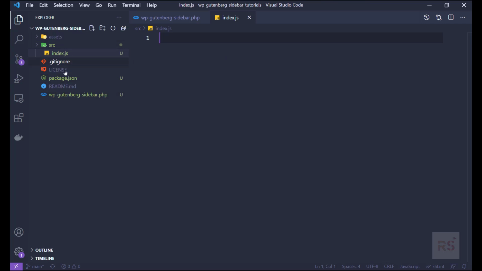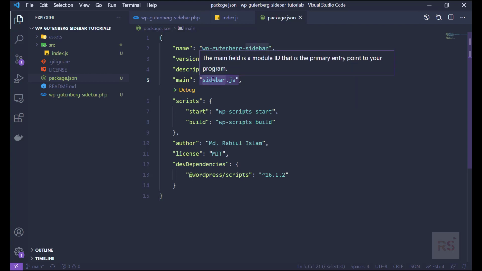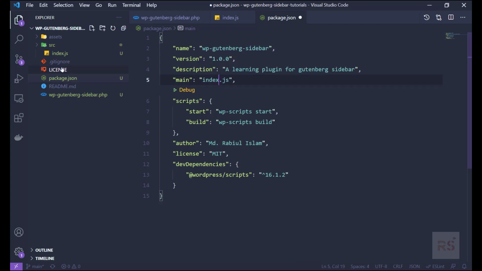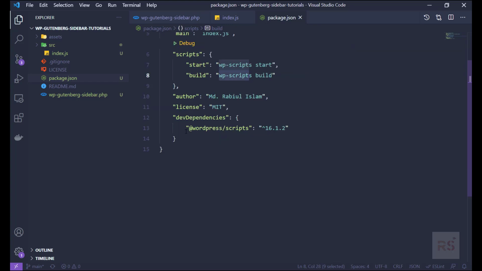And then let's explore package.json. It is very basic here. Let's change it to index.js because our main entry file will be index.js, and we have two scripts to run: npm run start and npm run build, which will respectively run these commands. So that means we need these WP scripts to be installed through npm. And for the dev dependencies, we have only this one, WordPress scripts.